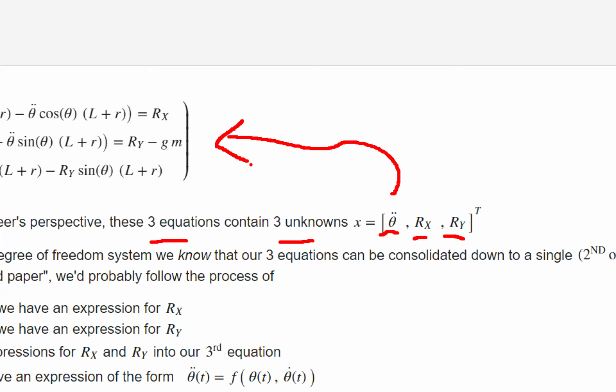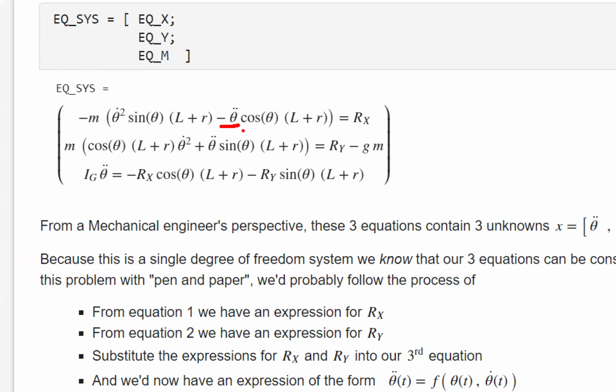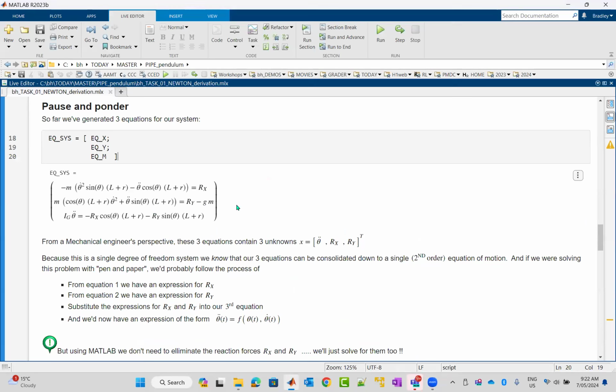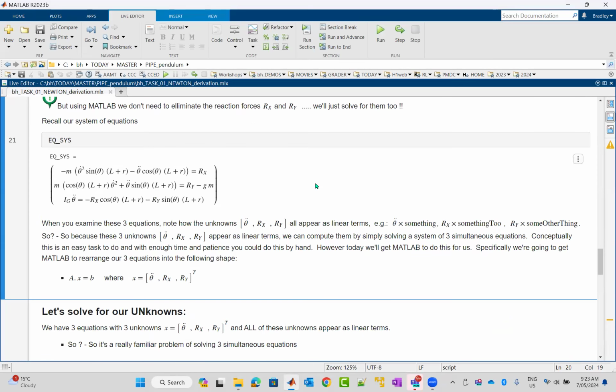And if you have a real close look at our three equations, all three of our unknowns are linear, right? So theta double dot always appears on its own. You'll never see theta double dot squared. You don't see cos of theta double dot. So it's always theta double dot times something. And similarly, the reaction forces also appear linearly. So the significance of making that statement is we have three equations that are linear in terms of our unknowns. So are you thinking what I'm thinking? I bet you are. We can solve a system of three linear equations with three unknowns.